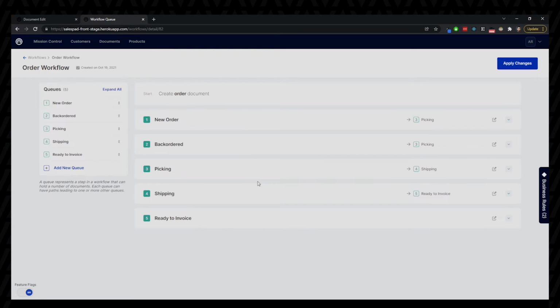So as soon as my picking workers are done with their work and move their documents into the shipping queue, we can automatically generate the shipping document representing that we have shipped that order. And Cavallo Distribution Cloud's workflow management makes that pretty easy for me.